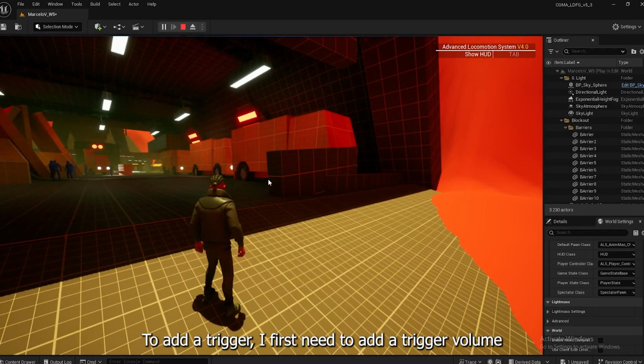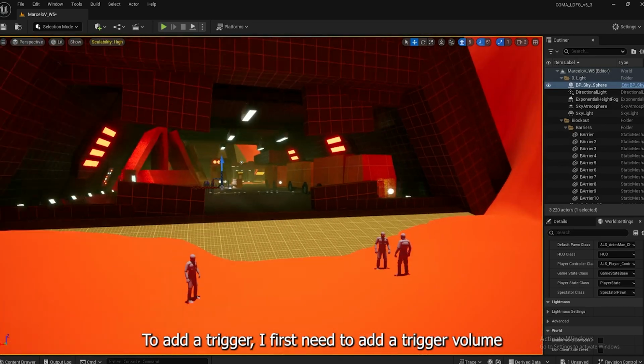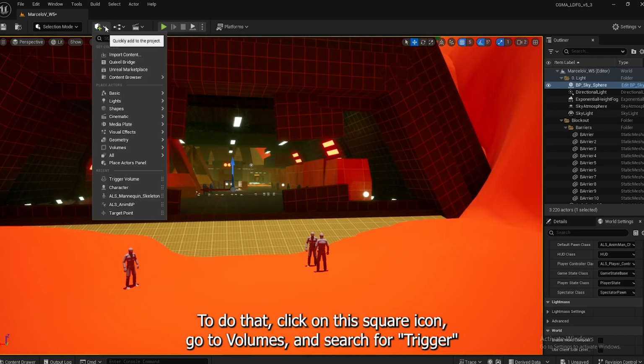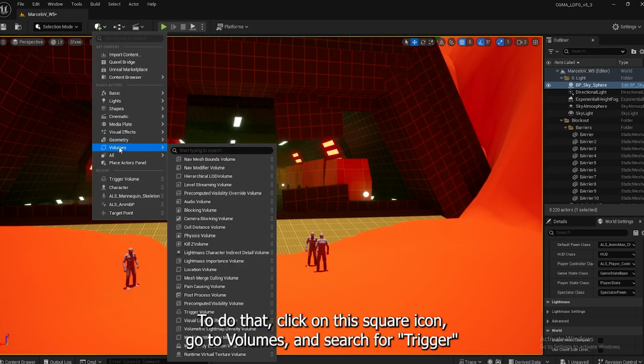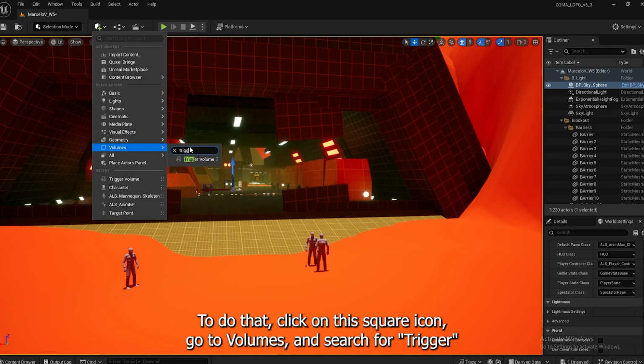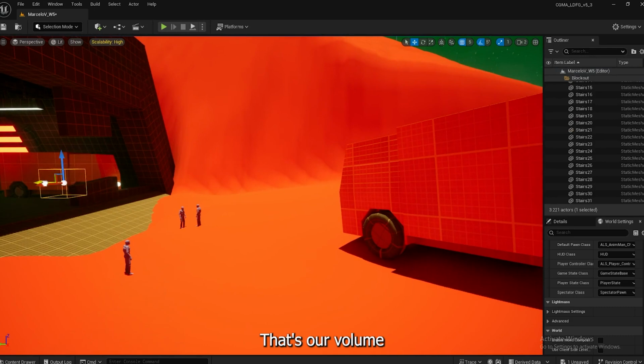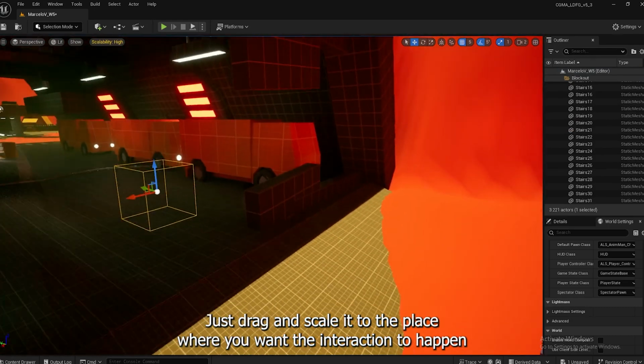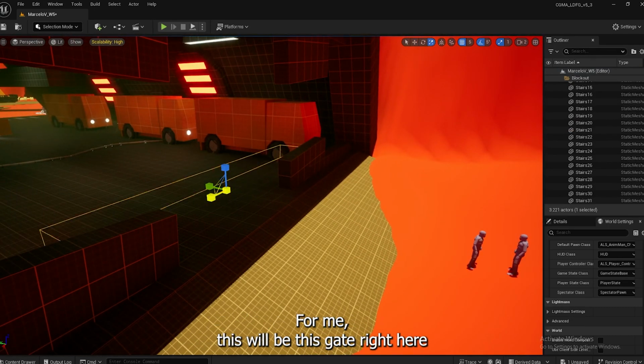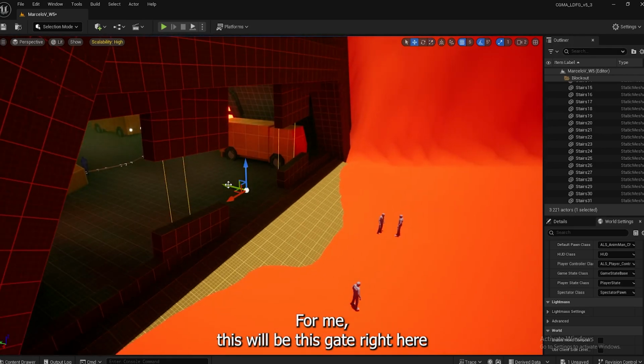To add a trigger, I first need to add a trigger volume. To do that, click on the square icon, go to Volumes and search for Trigger. This will create a wireframe cube. That's our volume. Just drag and scale it to the place where you want the interaction to happen. For me, this will be this gate right here.